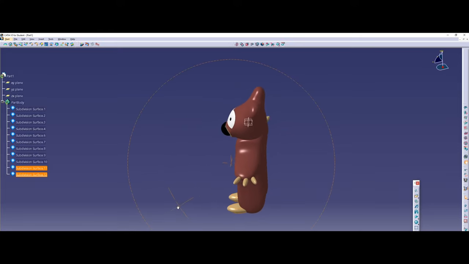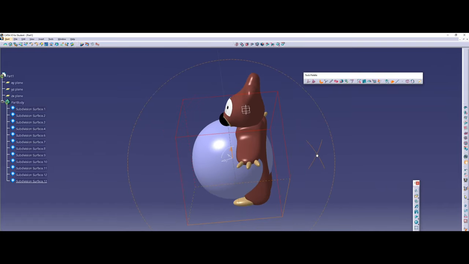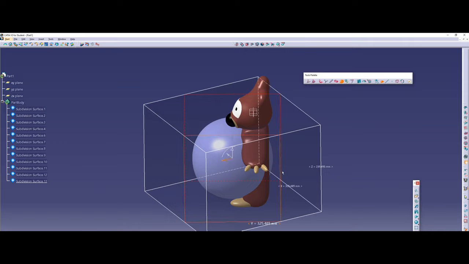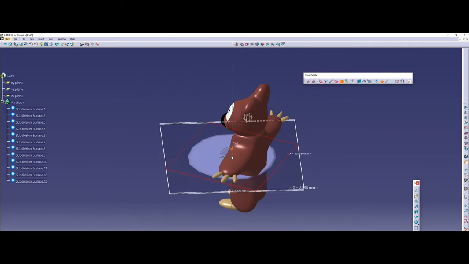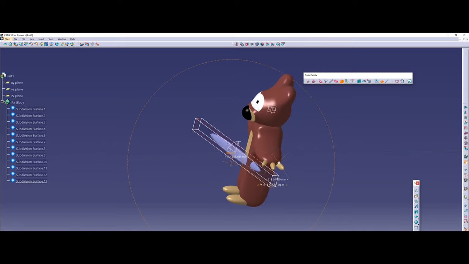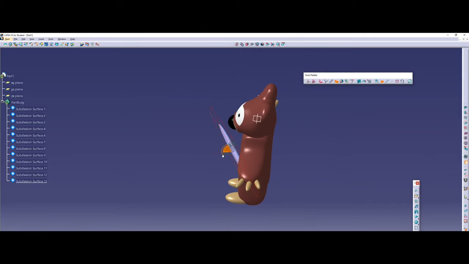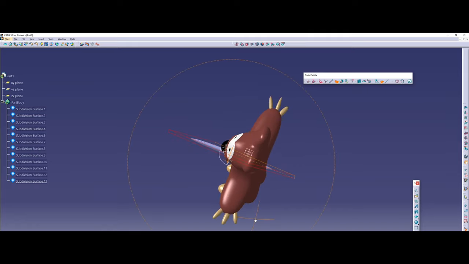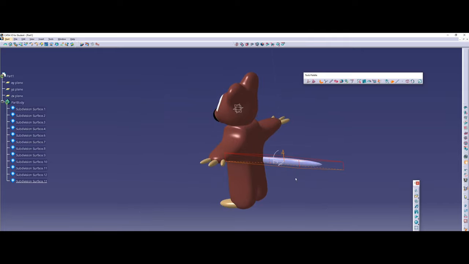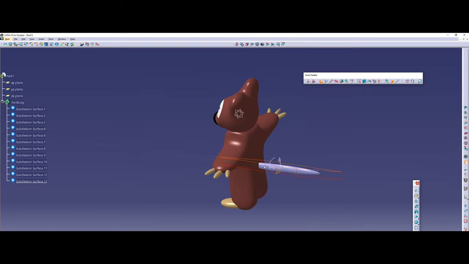Now finally we can put a tail on this, and to do that we're just gonna create yet another sphere, and again using the toolbar, kind of flatten out and make what you could call a tail. We can go ahead and color that in also.